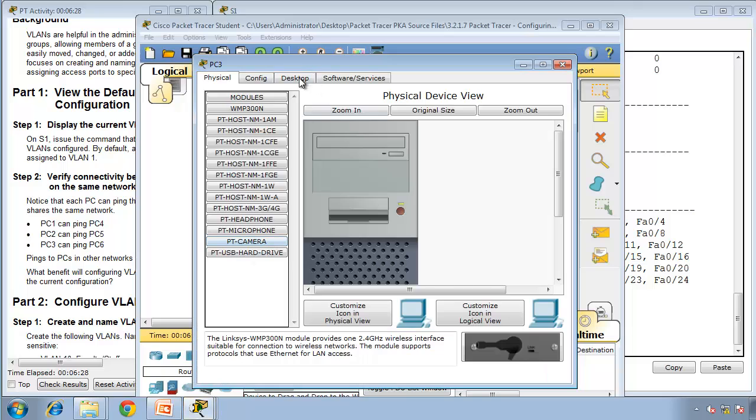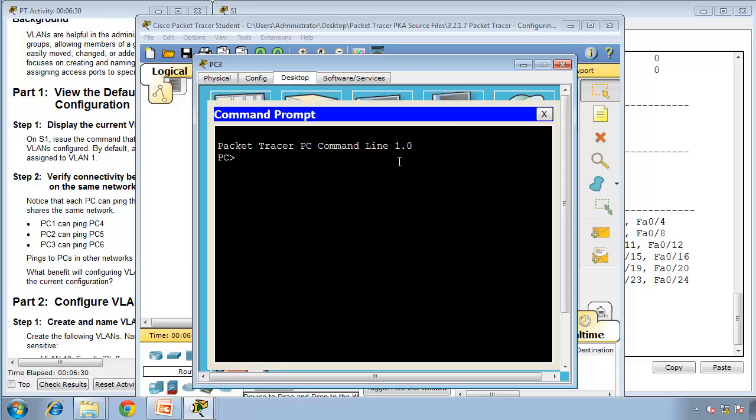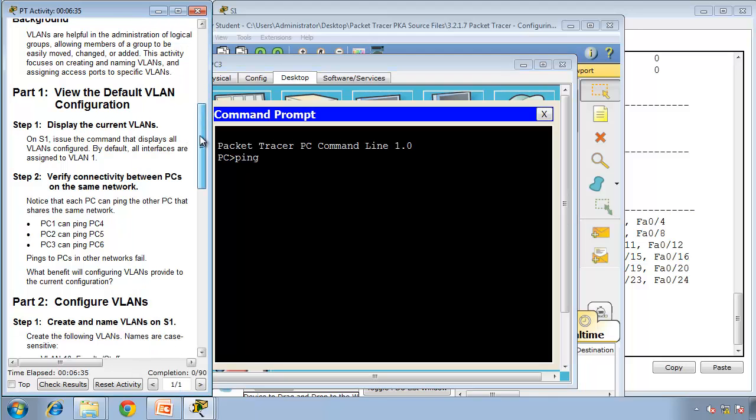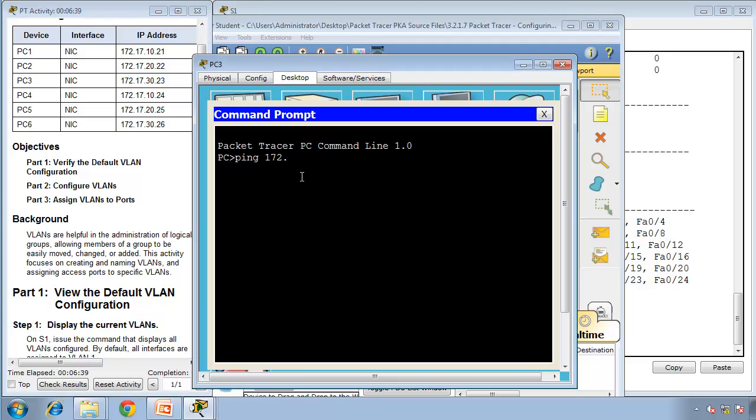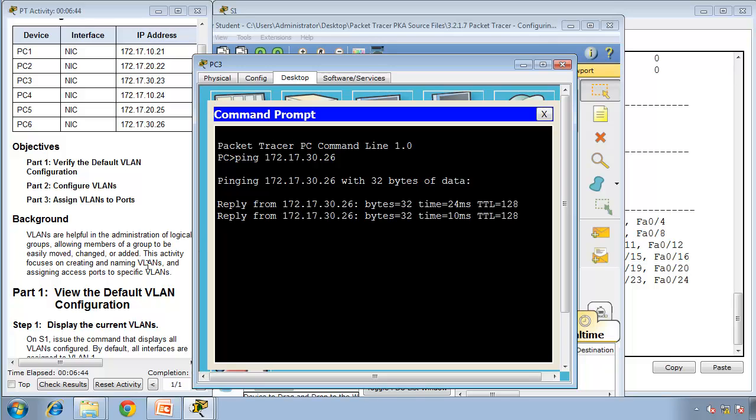Okay, so open PC3, ping, and the IP address of PC6 was 172.17.30.26. 172.17.30.26. Yep, we can ping that as well.